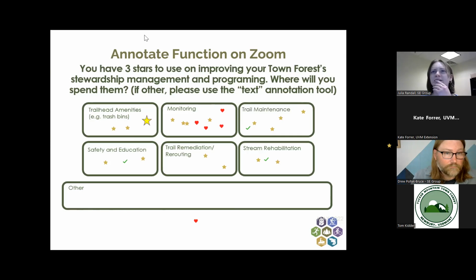Okay, I love these responses. So monitoring is ranking highly, so is trail maintenance. Great. Interpretation. That looks like a trail sign. I don't know if that was intentional. That's an arrow. Awesome. Great work, everyone.